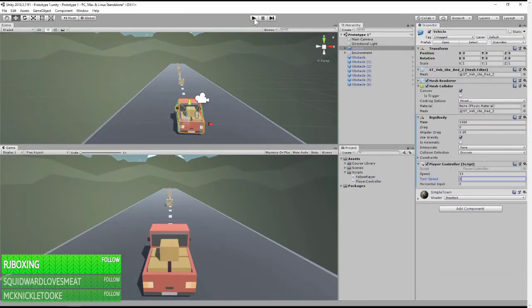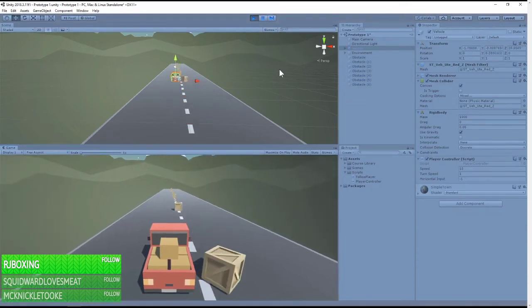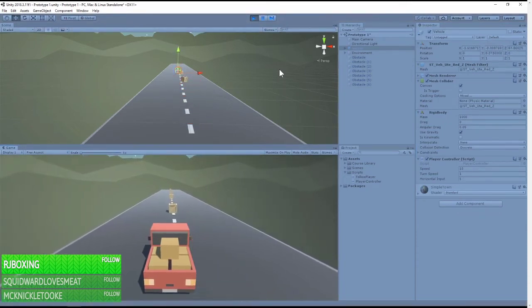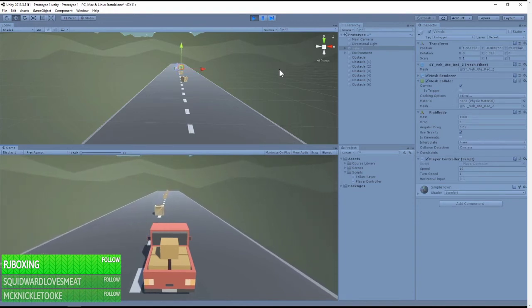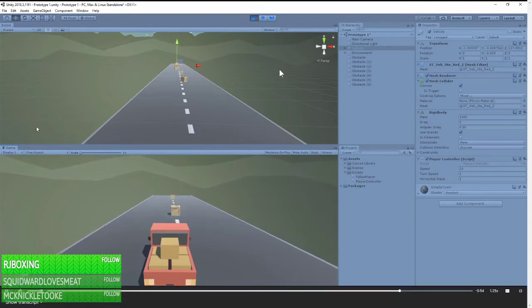Then if we press play, we should see that if we press the left arrow key, it slowly moves to the left. If we press the right key, it slowly moves to the right. We can use the A key too if we want to use the other key, and it'll move to the left. If we use our D key, cool, it will slowly move.